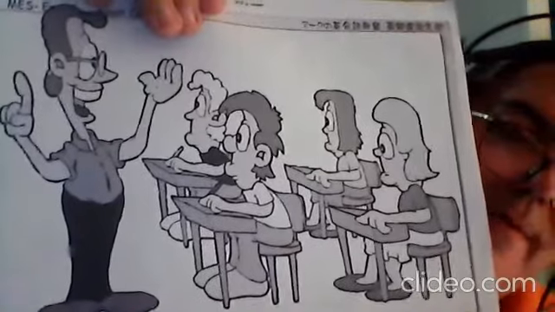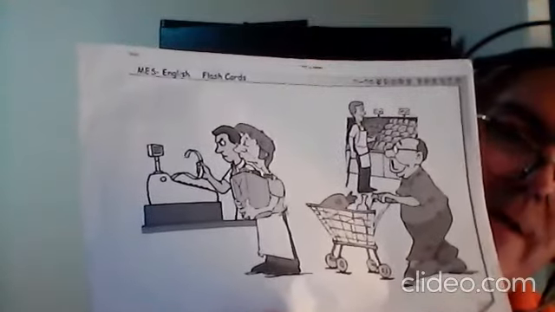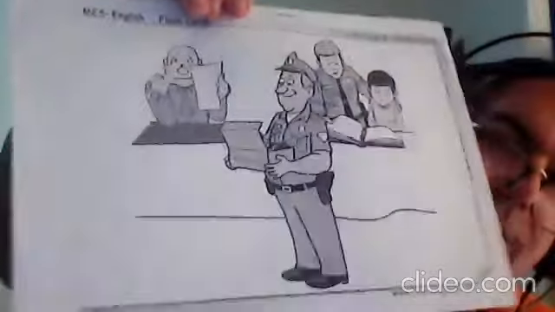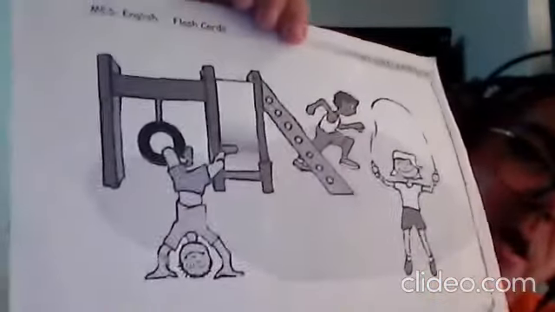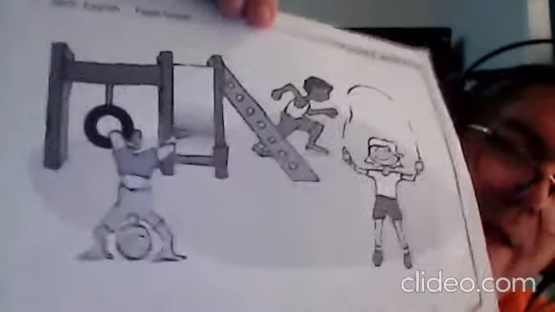This is a library. Library. This is a school. School. This is a supermarket. Supermarket. This is a police station. Police station. This is a playground. Playground.